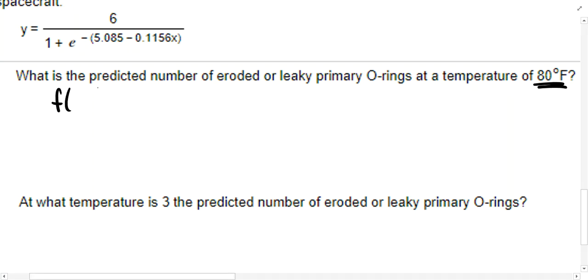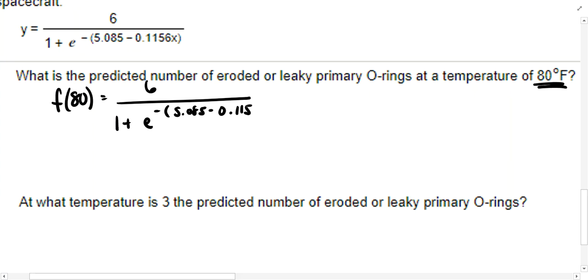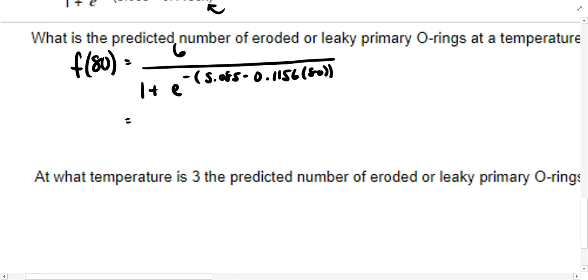Now, personally, I feel that this type of question lends itself to function notation a little bit better, so I'm going to switch that here. I'm going to say f of 80, because the result of the function based on the 80-degree temperature, is equal to 6 divided by 1 plus e to the negative parenthesis 5.085 minus 0.1156 times 80. And there really isn't any algebra that has to be done here. We were given the most important piece of information that we needed, the temperature, x, and now we can just reach for the calculator and compute what the end result is.